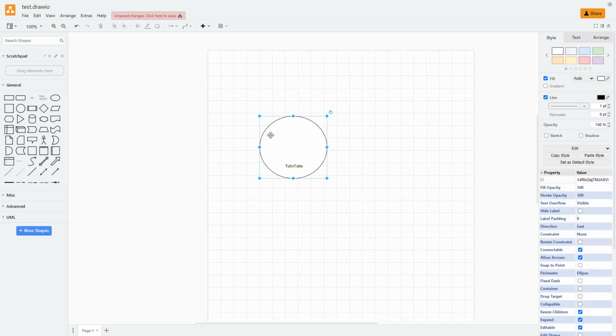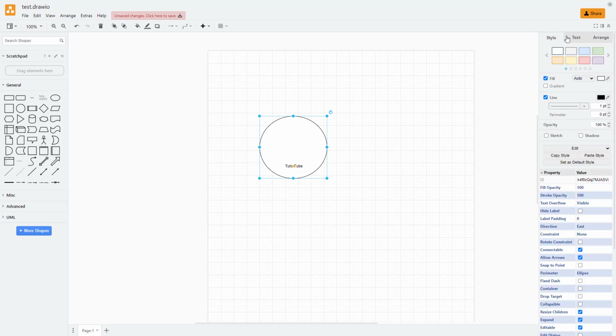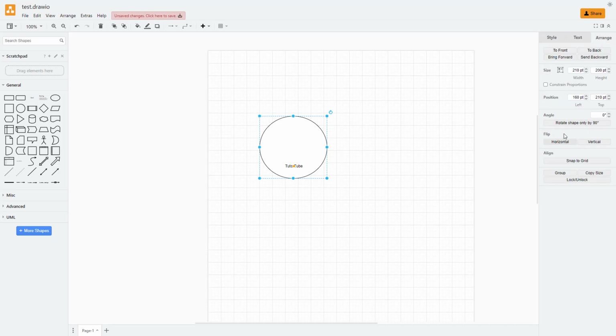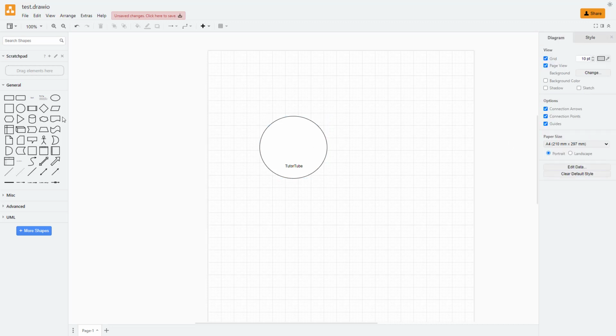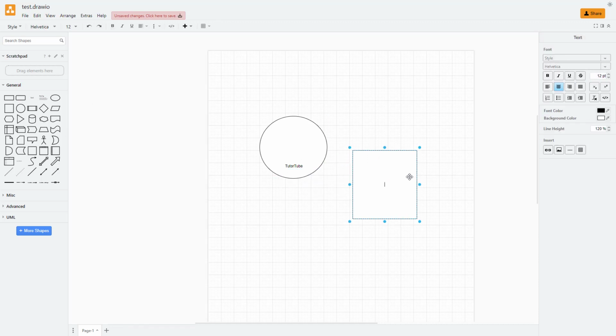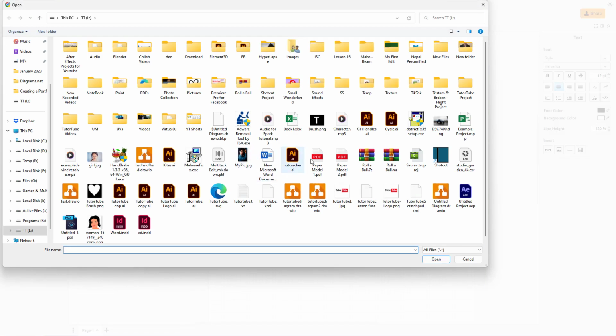Let's say, for example, if I go onto the text section right here, as you can see under the style, this is what you have. You can go onto different sections. Let me bring in a rectangular shape right here, just like this, and go onto the text section. And over here, once I go onto the type area, let me go to image. That allows me to open an image right here.